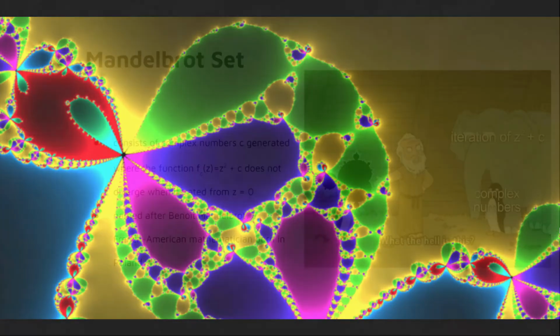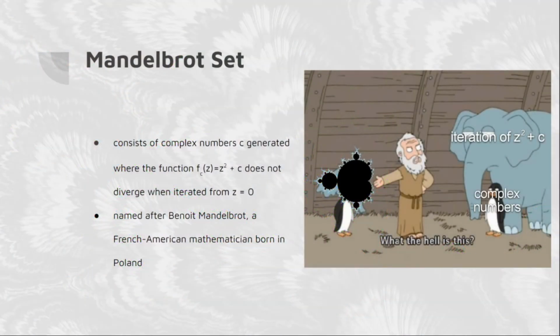The Mandelbrot set consists of the complex numbers c, which are generated when the function f sub c of z equals z squared plus c does not diverge when it is iterated from z equals 0. And the Mandelbrot set was originally found by Robert W. Brooks and Peter Matelski, and they named it after Benoit Mandelbrot.